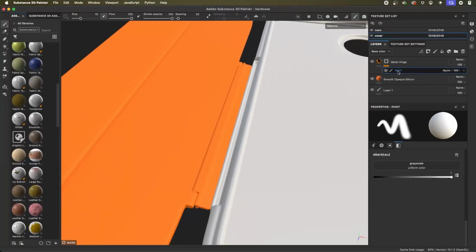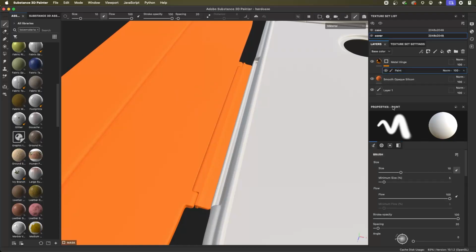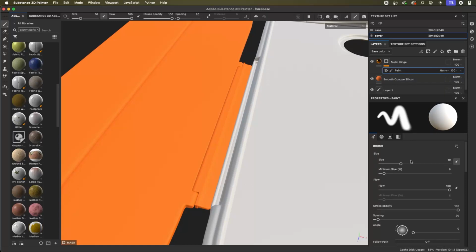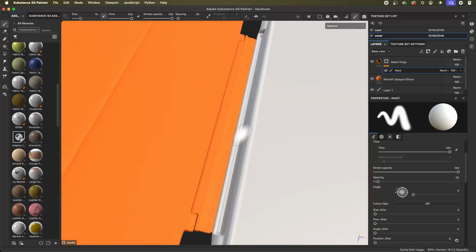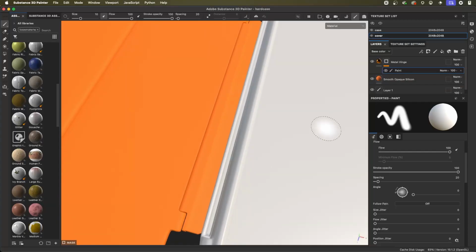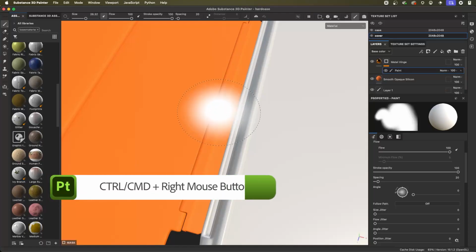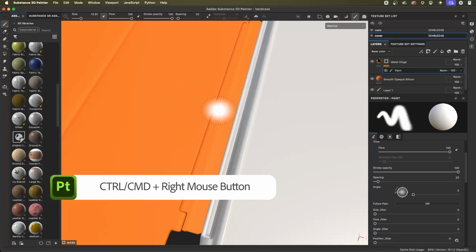And once I've added this paint to my mask layer, I now have a paintbrush. So just as we discussed before, we can jump over here to our paint properties, and we can choose things like our brush size, spacing, flow, jitter, all these things. Typically for a mask, I'm going to use just a default brush like this. Now, there's a couple other things that we can do. I mentioned earlier that if you hold down the Command or Control key and move the mouse button left or right, that will increase or decrease the size.